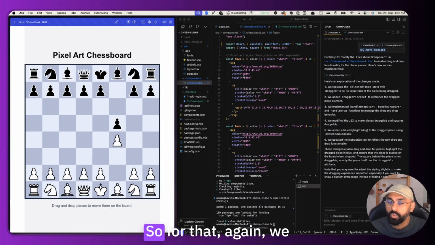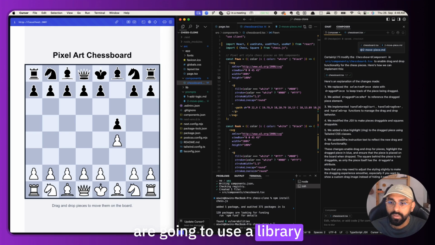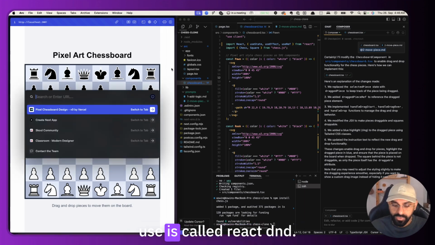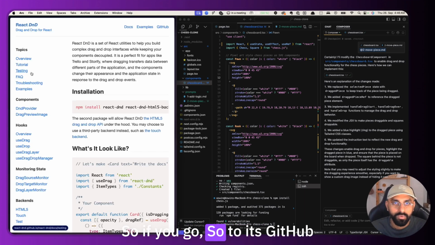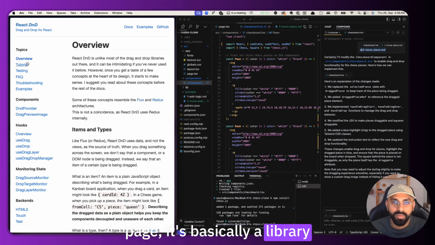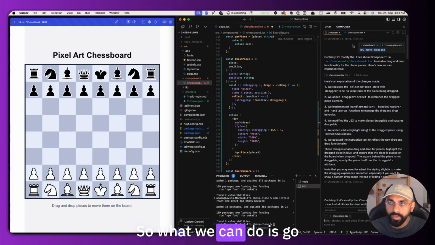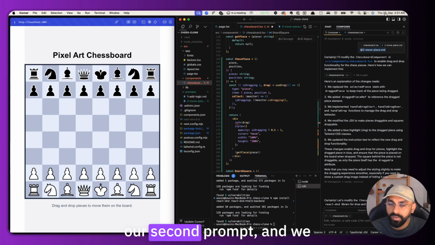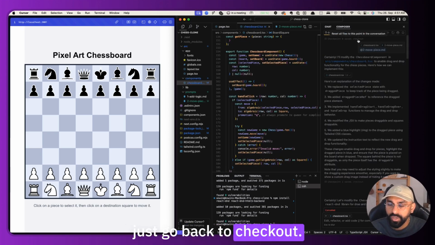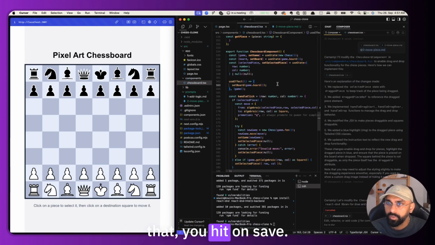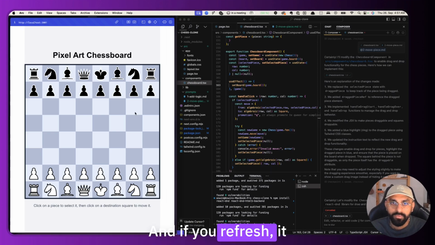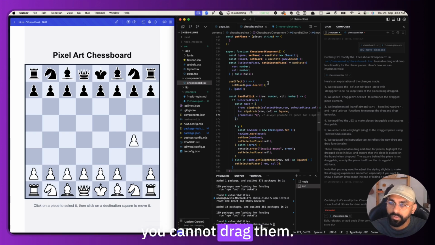So for that, again, we are going to use a library, and the library for drag functionality that we will use is called React DnD. If you go to its GitHub page, it's basically a library for dragging and dropping. So what we can do is go back to where we executed our second prompt, and we just go back to checkout. And once you do that, you hit save. And if you refresh, it goes back to before we implemented the drag functionality. So you can still click and move pieces, but you cannot drag them.